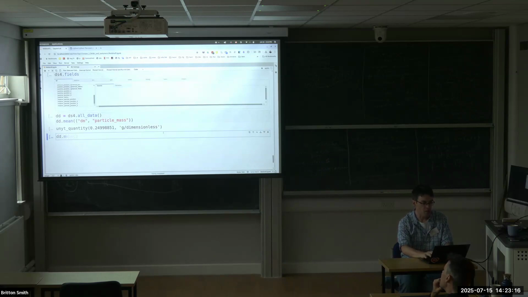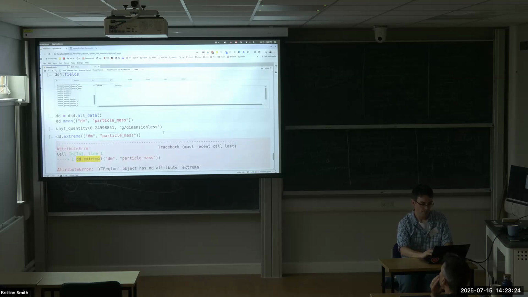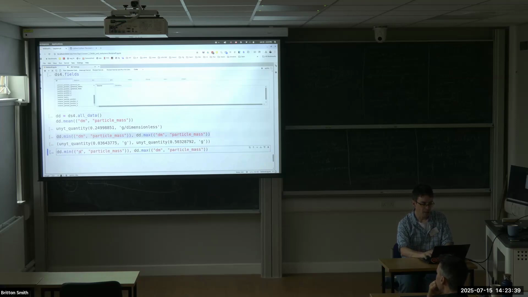And if we look at these here, so now let's do dd equals ds.all_data, dd.quantities.extrema. And if we look at the extrema of DM particle mass, min of particle mass and max of particle mass, it gives us those. And then if we do the exact same thing with stars, it gives us those.